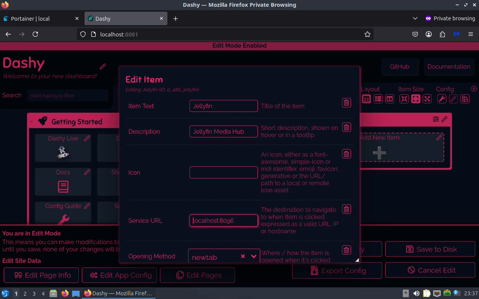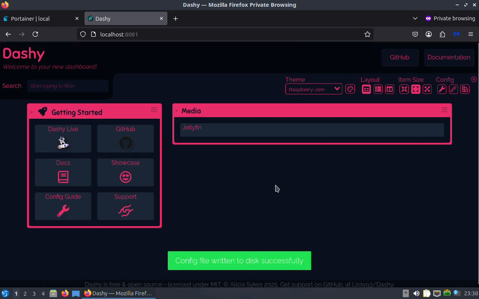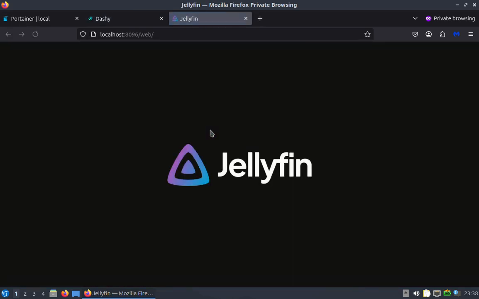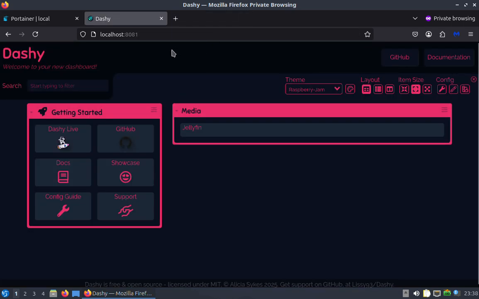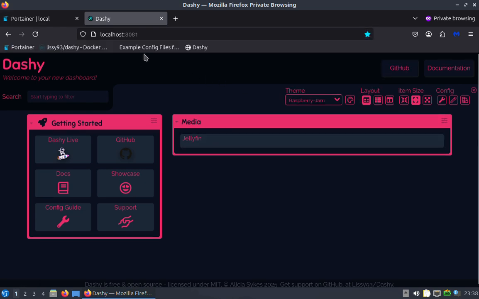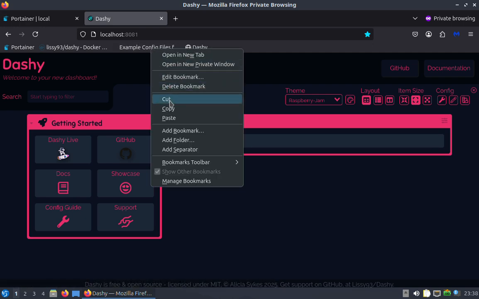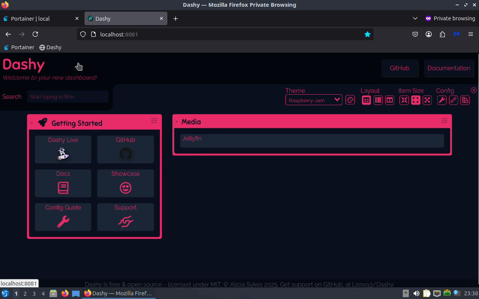Alright, so we'll take http:// and we'll resave that. Save it to our disk. Click Jellyfin. Bada bing, bada boom. Now, whenever you need something, you just save Dashy to your favorites. So there, you got Dashy. Save Dashy. And we'll go ahead and get rid of all of these. Delete bookmark. Delete bookmark. We're going to keep Portainer for now because we need it to do stuff.